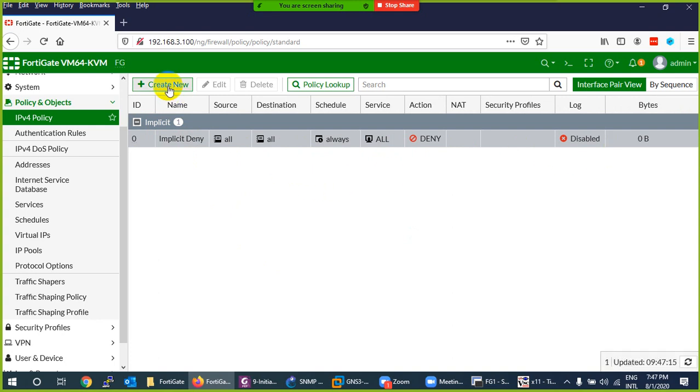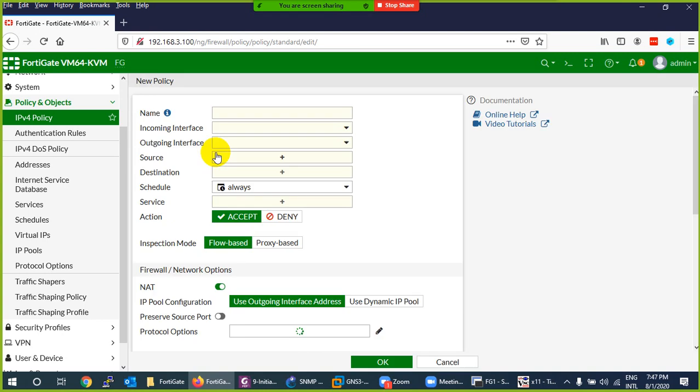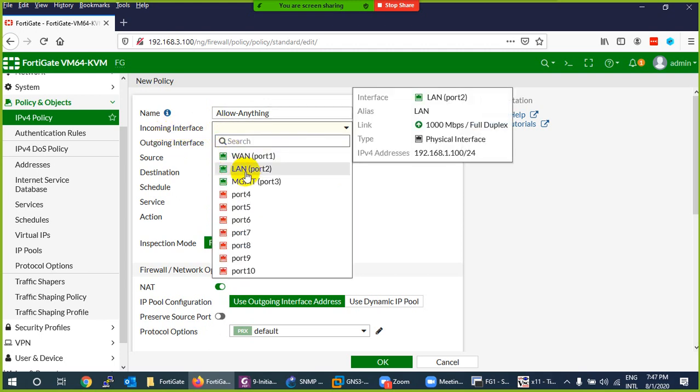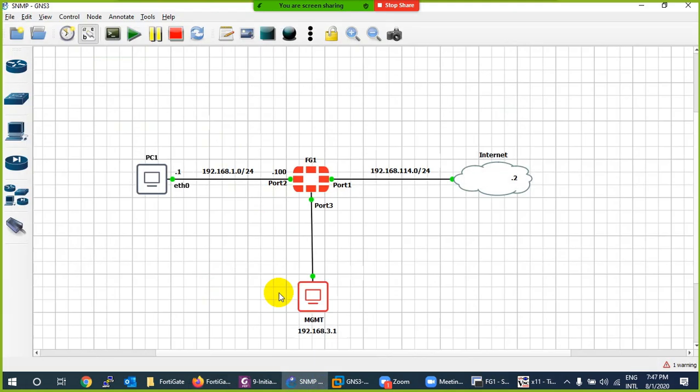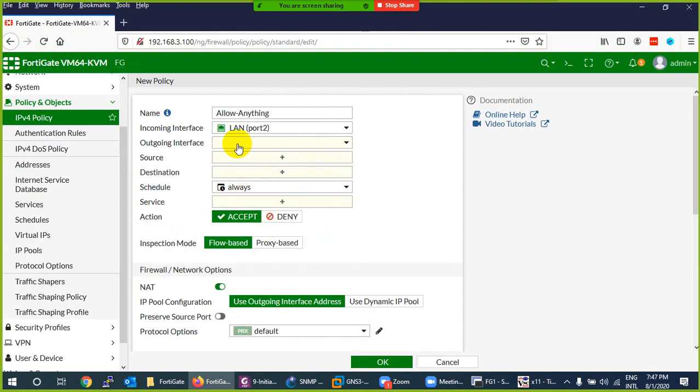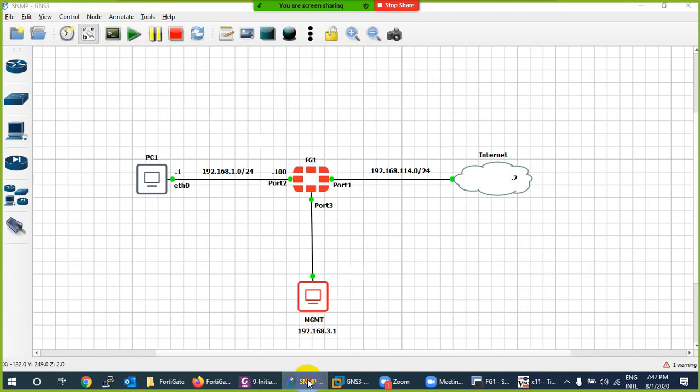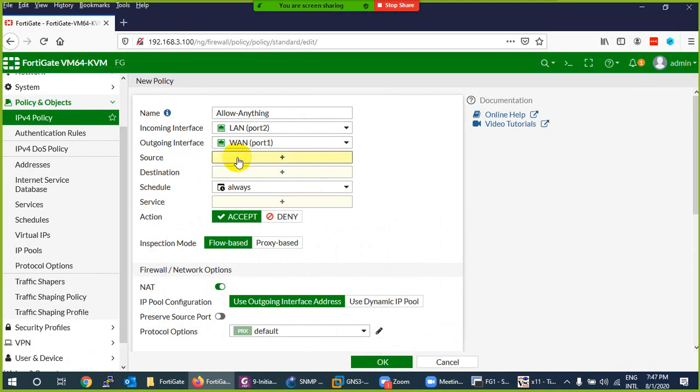So let's create a new policy, and whatever name you want to give it, suppose allow anything. I give it this name. You can give any. From where the traffic will come, incoming interface. So my incoming interface is LAN. That's why I gave it the alias name. This is the incoming interface. What is the outgoing interface? WAN, this one.